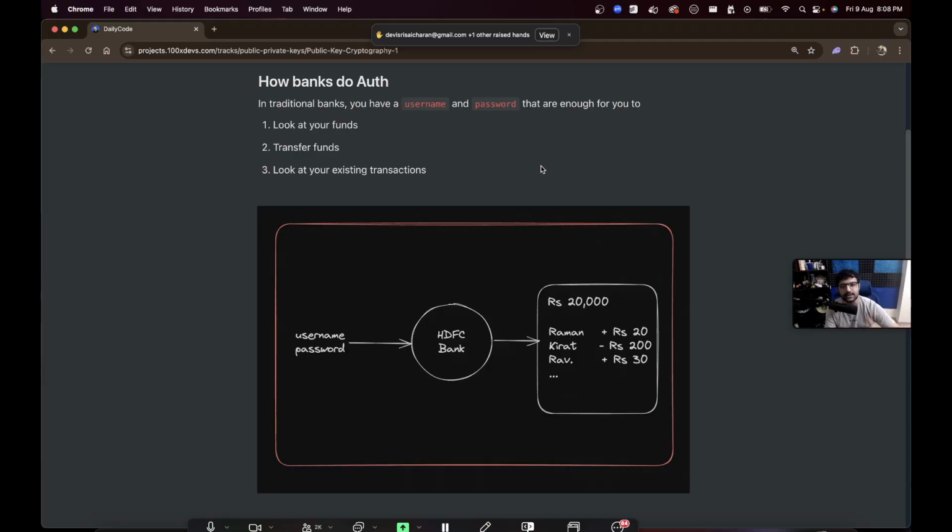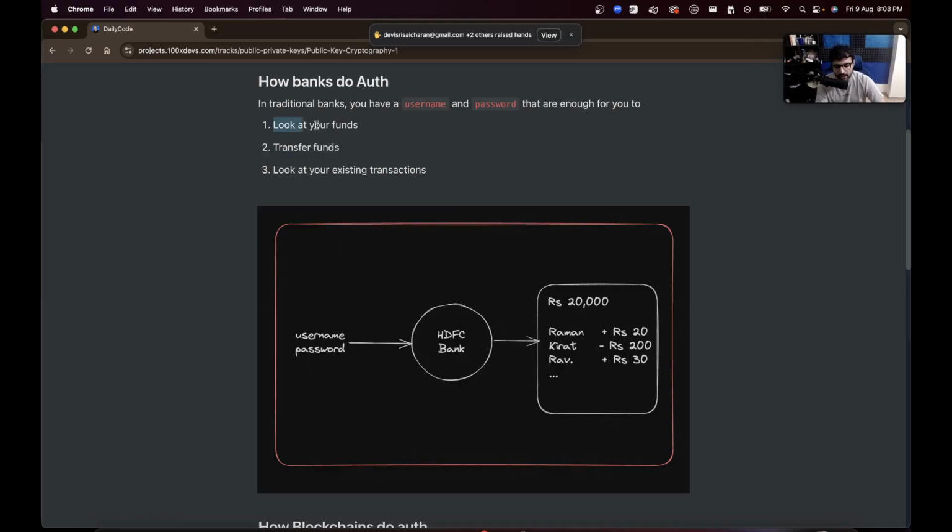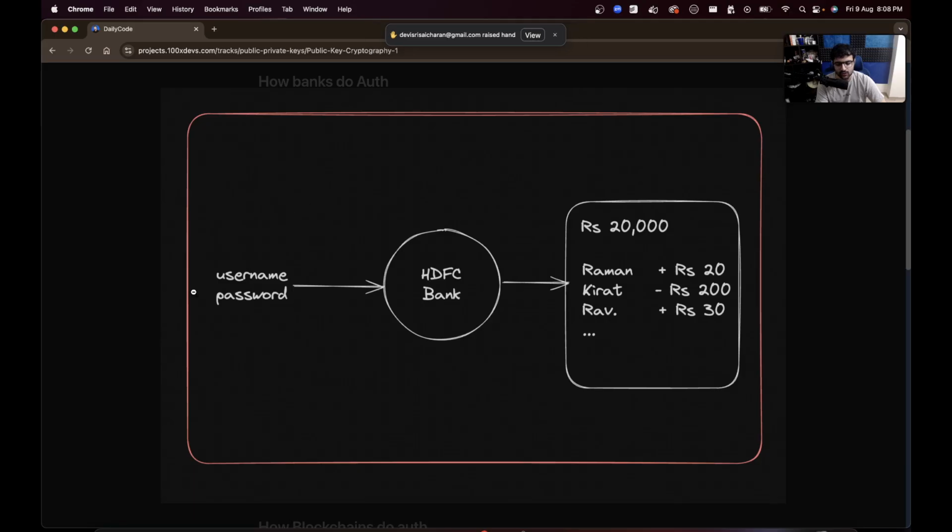Before we reach there, let's understand how normal centralized banks do the same thing. If you have ever logged into netbanking.hdfcbank.com, how do you log in there? How do you transfer funds to someone else? In traditional banks, you have a username and password that are enough for you to look at your funds, transfer funds, and look at your existing transactions. If you go to netbanking.hdfcbank.com and log in using your username and password, it will show you your current balance and your list of existing transactions. If you send an OTP or give it an OTP, it will let you transfer money as well.